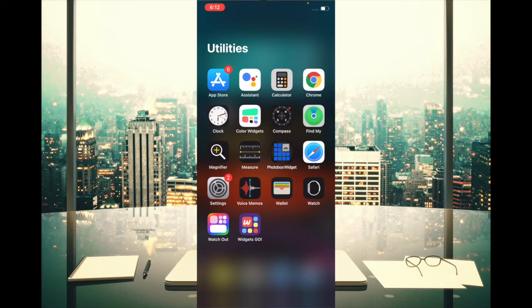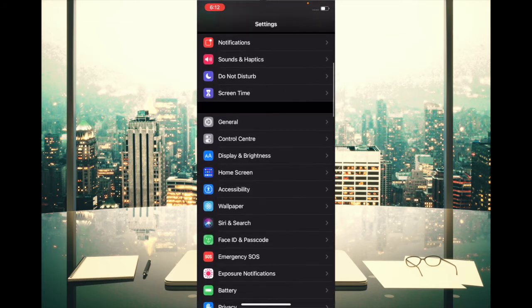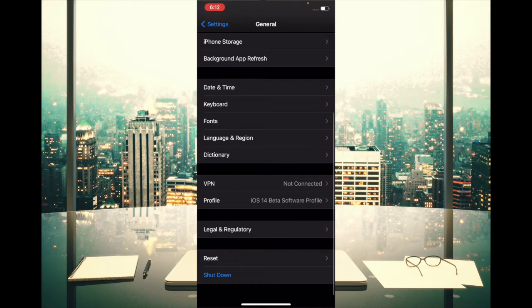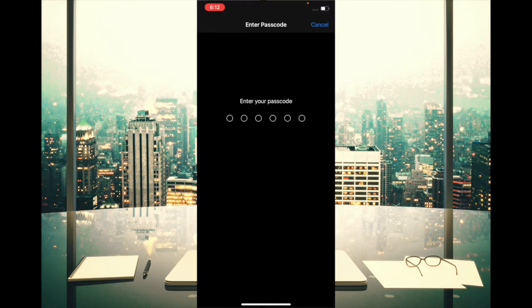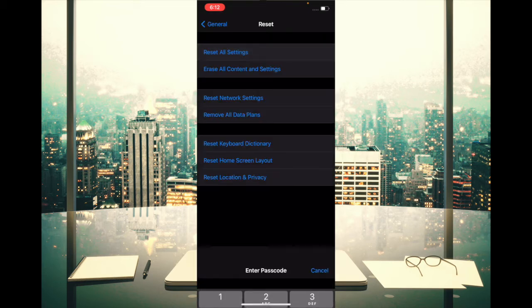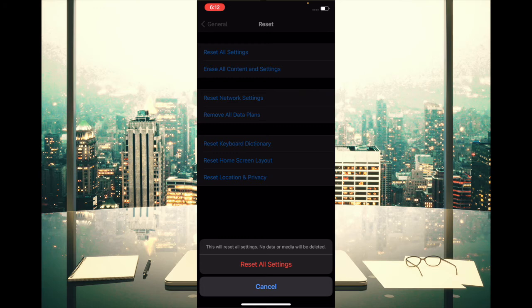To do it, launch Settings app, and then you have to scroll down and select General. Now you have to scroll down again and tap on Reset. Now tap on Reset all settings. Now you have to enter your passcode, do it, and then you have to hit Reset all settings to confirm. Keep in mind that it will wipe out all the existing settings of your device, but all of your data and media will remain safe.